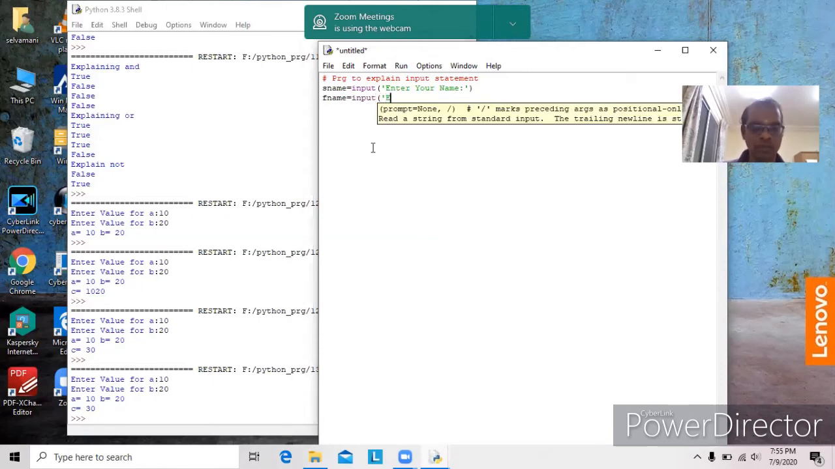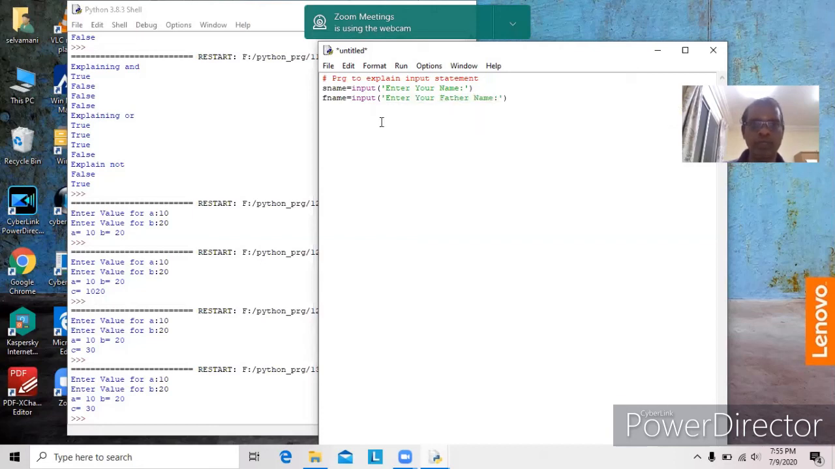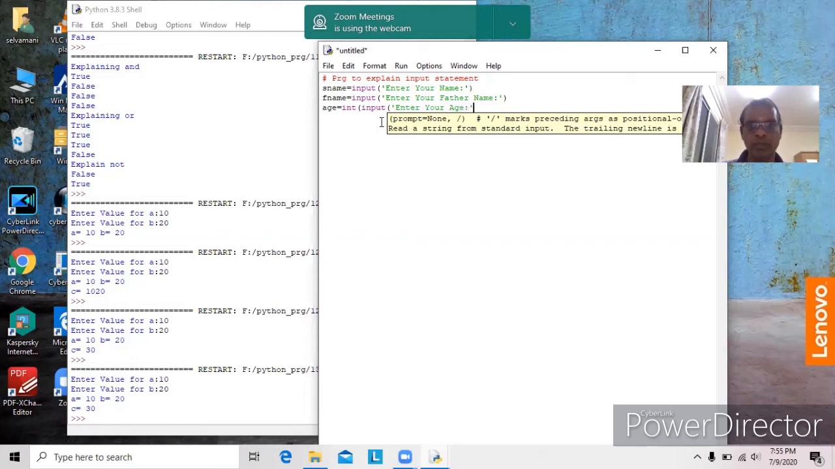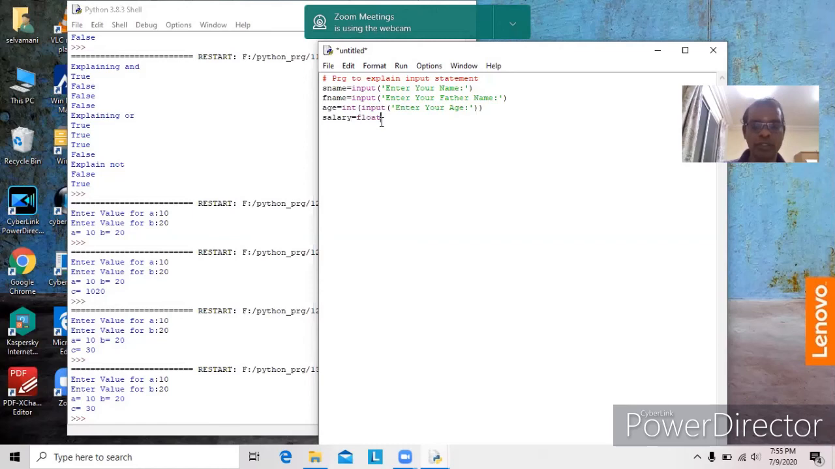Here also we are going to store only a string value, so no need to put int. For age, here I have to convert the input explicitly into an integer. Input, enter your age. Salary: here I have to convert explicitly to float. Now we'll see the type of S name.